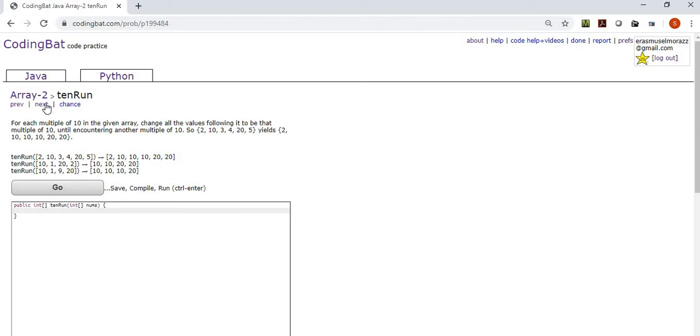And the next exercise, ten run. For each multiple of 10 in the given array, change all the values following it to be that multiple of 10 until encountering another multiple of 10. So 2, 10, 3, 4, 25 yields 2, 10, 10, 10, 25.